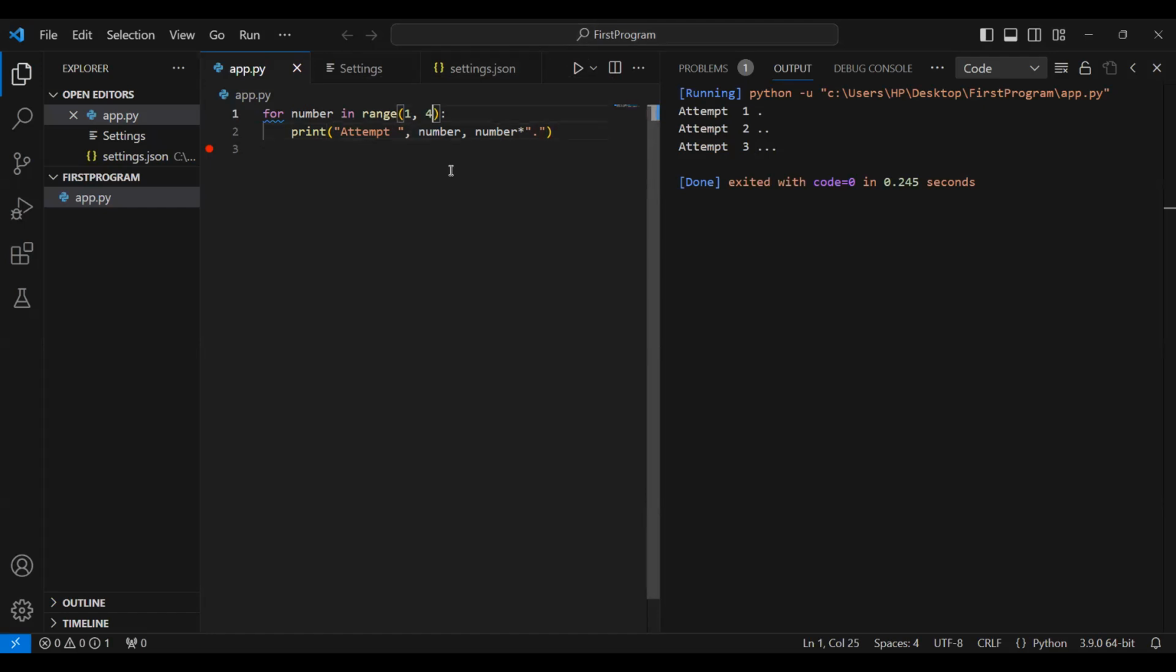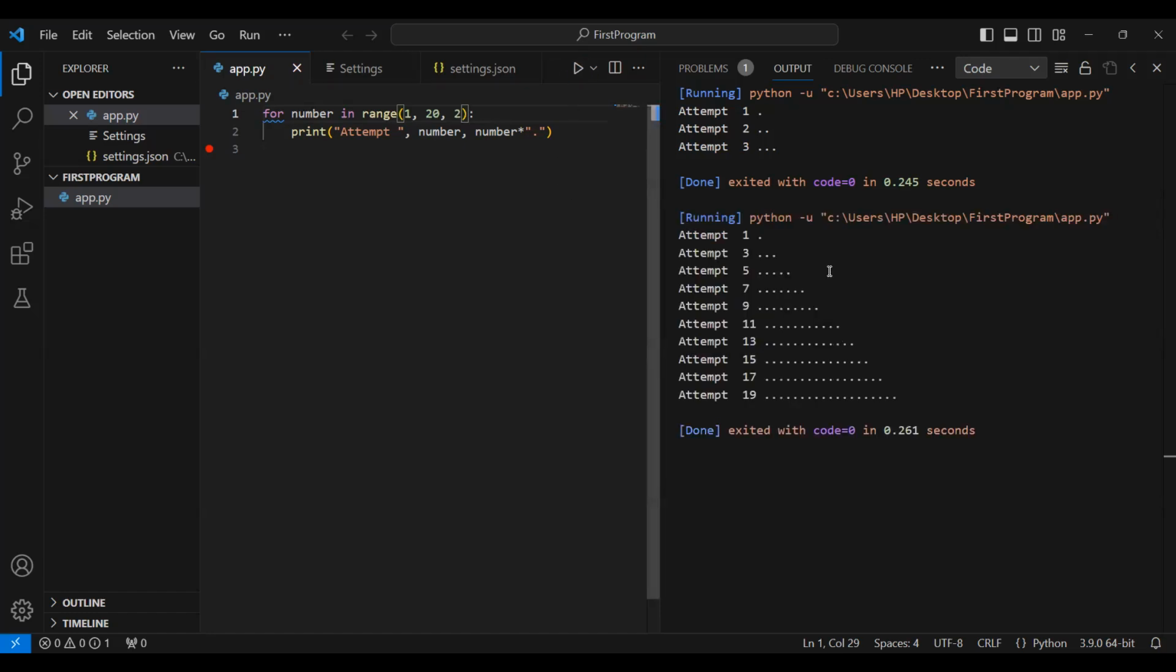We can even have, let's change this to 20, and then a step of 2. In other words, 1, 3, 5. Let's see. Also, the last argument here is a step. So if you save and you print, you see we have 1, 3, 5, 7 until 19. So that's our program. More fun we can add to it.